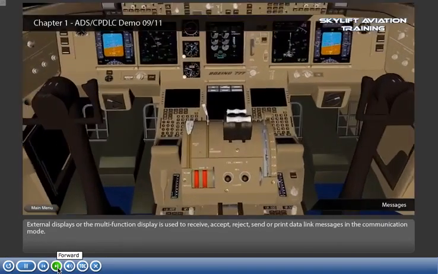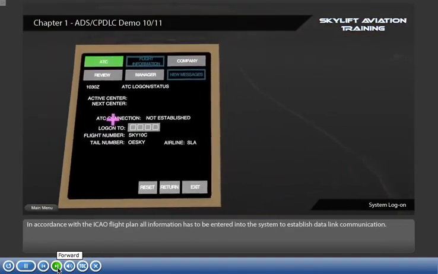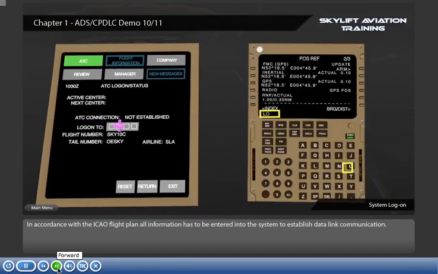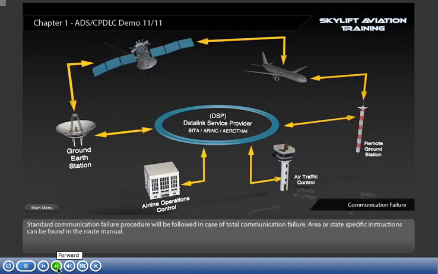External displays of the multifunction display is used to receive, accept, reject, send or print data link messages in the communication mode. In accordance with the ICAO flight plan, all information has to be entered into the system to establish data link communication. Standard communication failure procedure will be followed in case of total communication failure. Area or state-specific instructions can be found in the route manual.